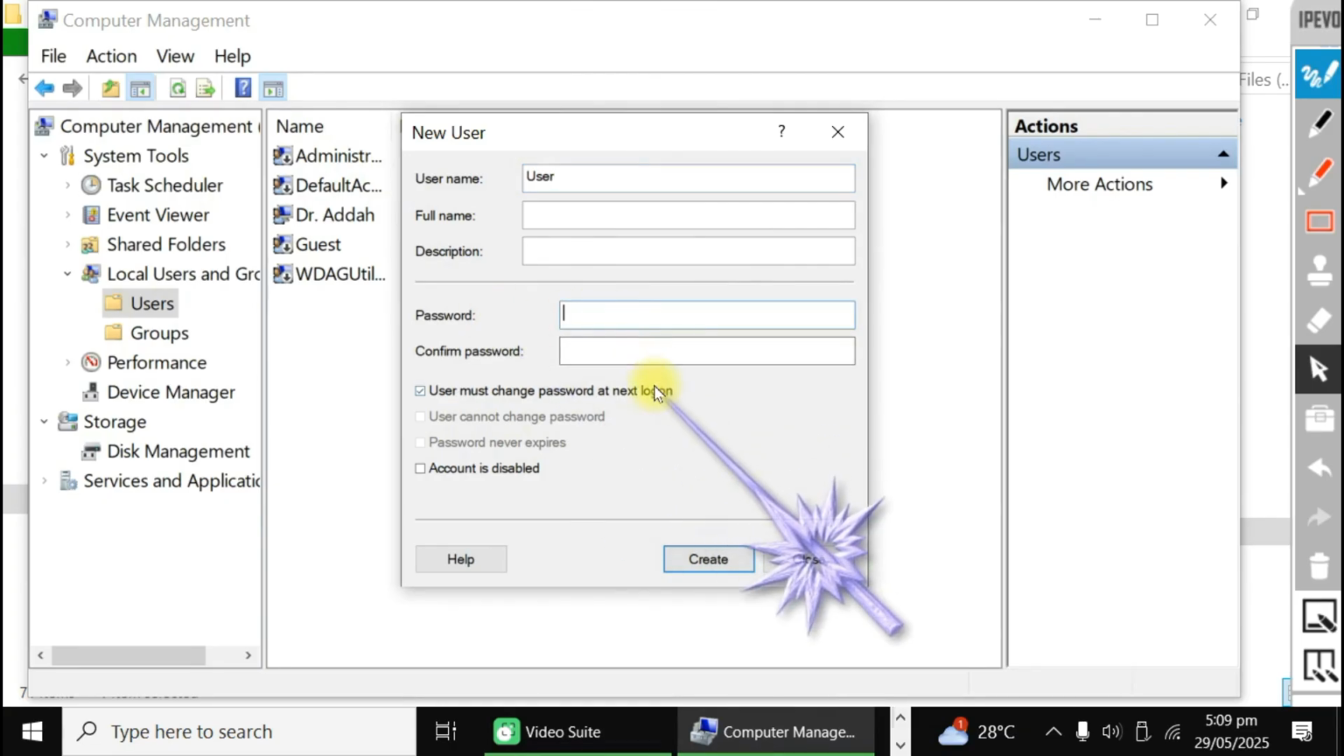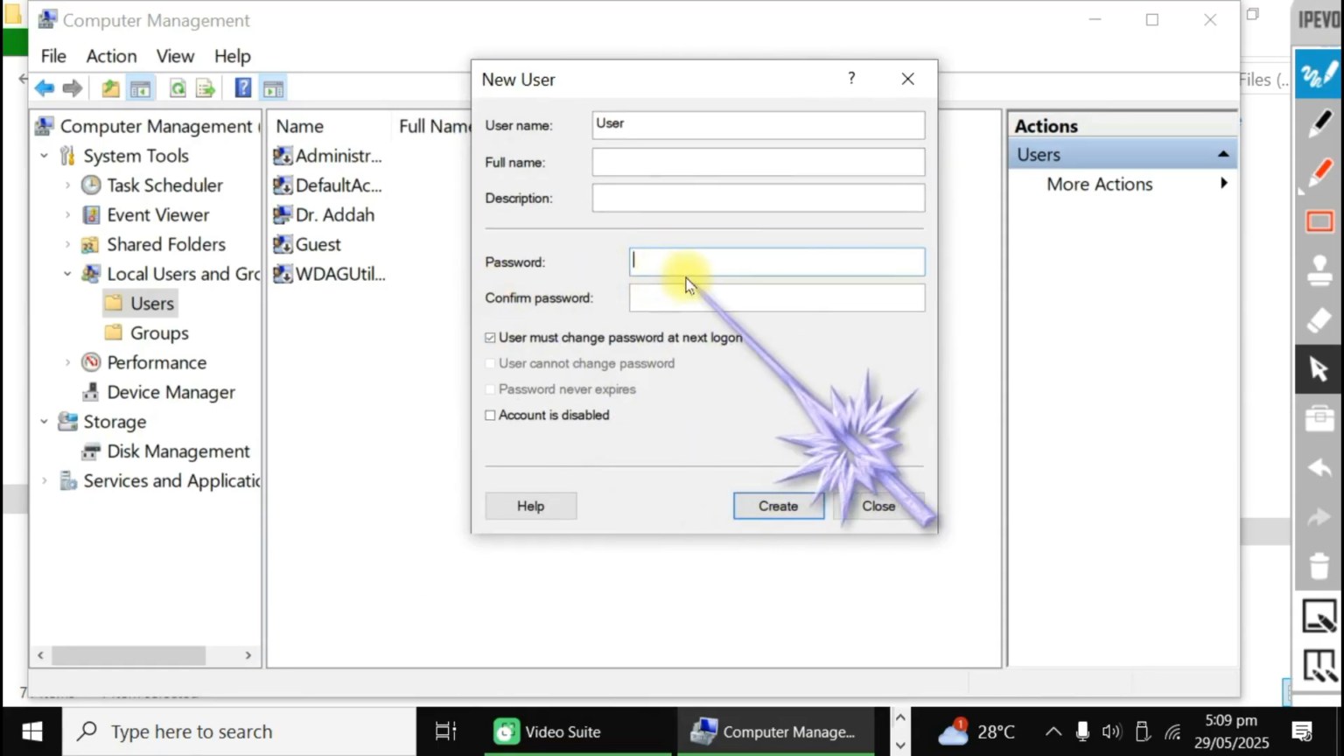Then the password. You can put the password here. You can also watch another of my videos that's talking about how to create a strong password. It's very, very necessary, please. Somebody cannot just guess your password, okay? How to create a strong password. Let me check for it.